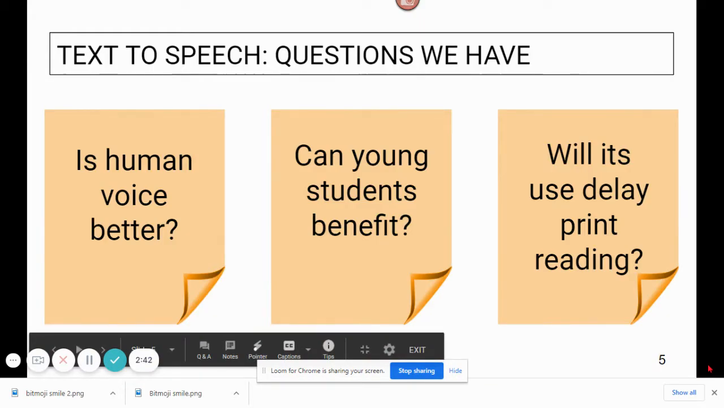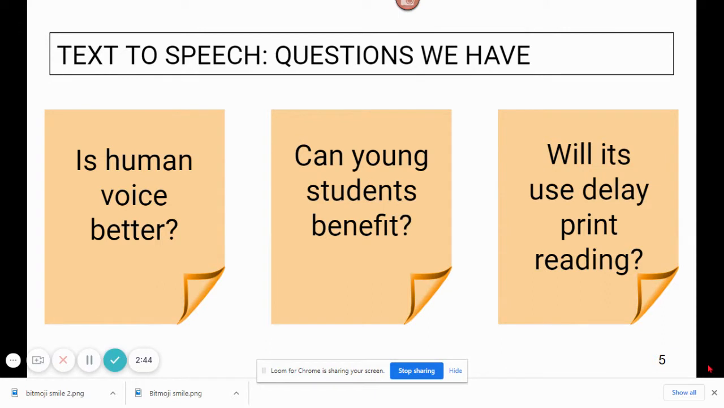So let's take a look at the questions we have around text-to-speech. Often educators and parents may push back regarding the use of text-to-speech or digital text with students. There is thinking that human voice is better. However, digital voice has come quite a long way in the years past, and this is the future of audio support for our students.